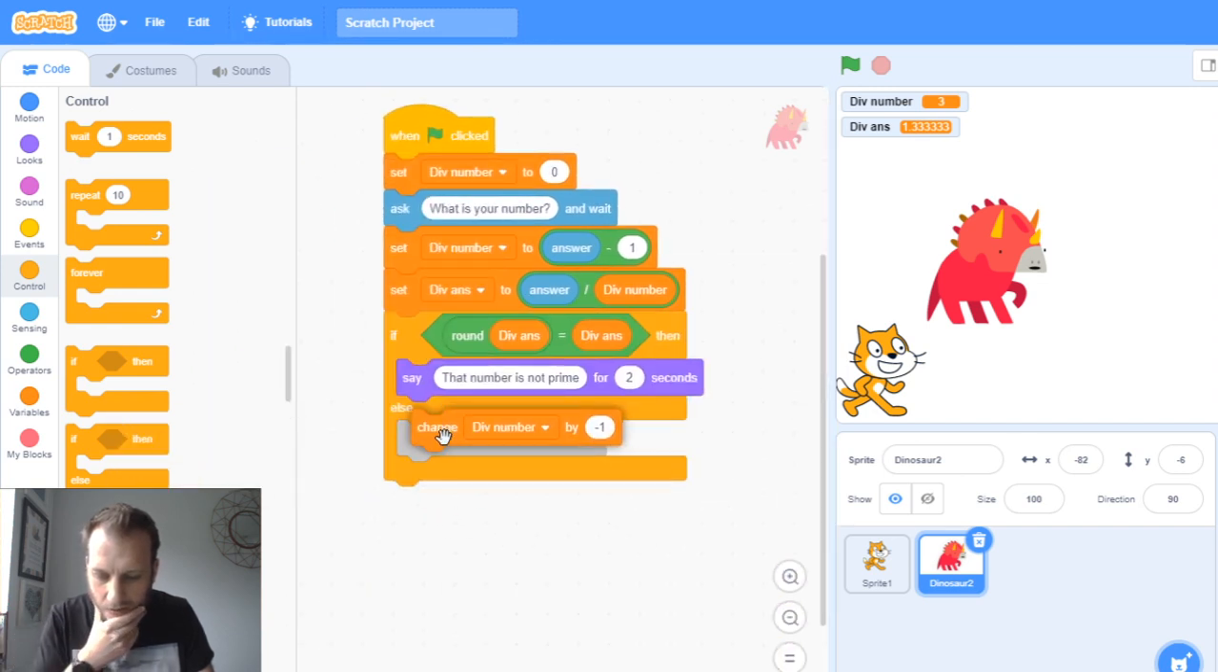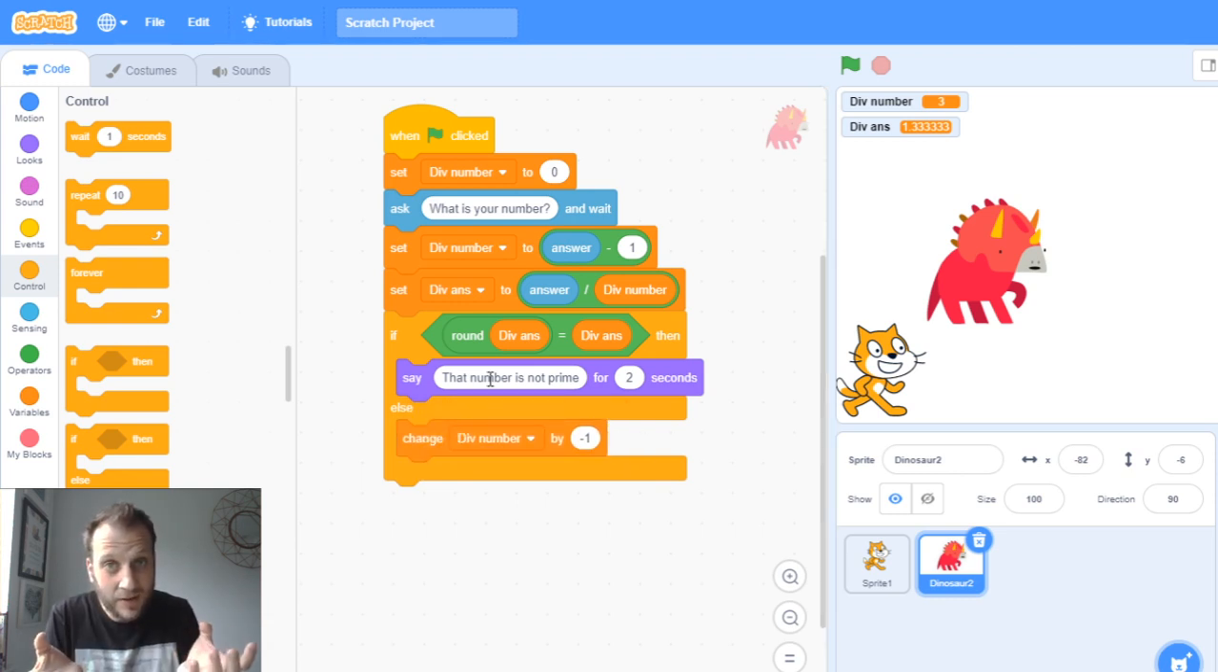So if they are equal, and so it has divided to a whole number, then we know it's not prime. Otherwise, I want it to take the division number down by 1 again, and then I want it to loop back to the start.